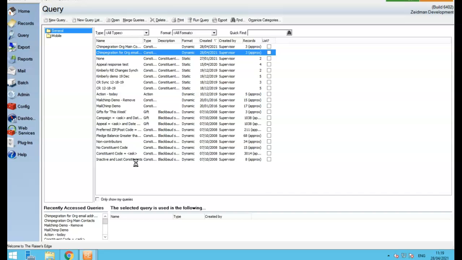Today I want to show you how you can email your organisational email addresses using Chimpegration. If you'd prefer to email your relationships from your organisations, then there's a separate video for that. But today we want to look at using the email address that's on the organisation record.